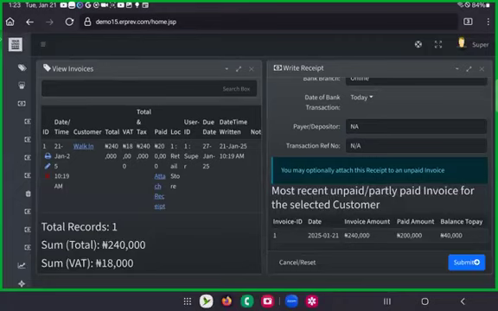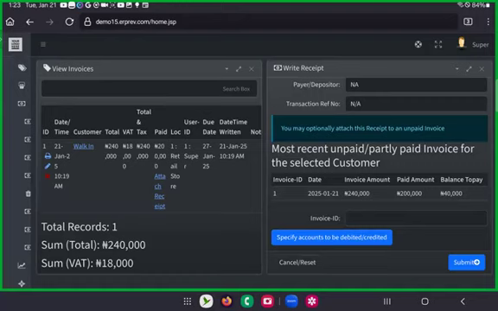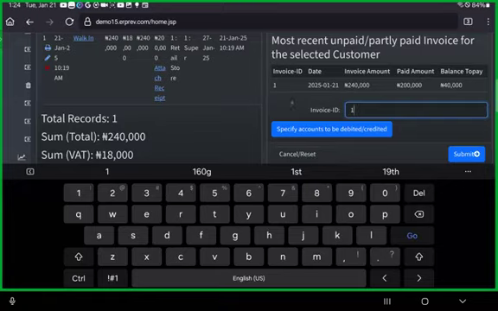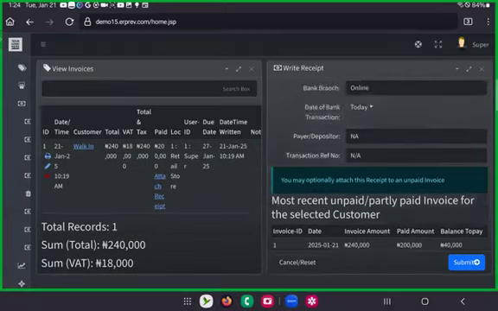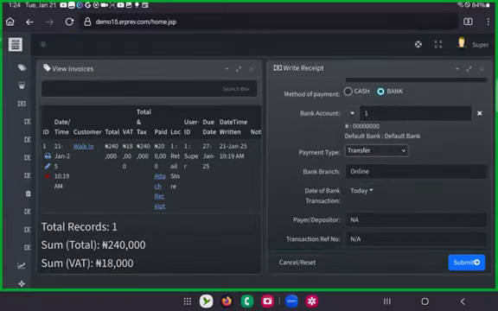Now, down here is very important. System has displayed for us down here all the invoices that the customer either did not make any payment at all or made part payment. And in this case, the person made part payment. Total invoice amount is 240,000. The person paid 200,000. Balance to pay is 40,000. So what's the invoice ID? ID 1, I'll type 1 here. So system will know that this particular payment receipt you're about to write is for this particular invoice.